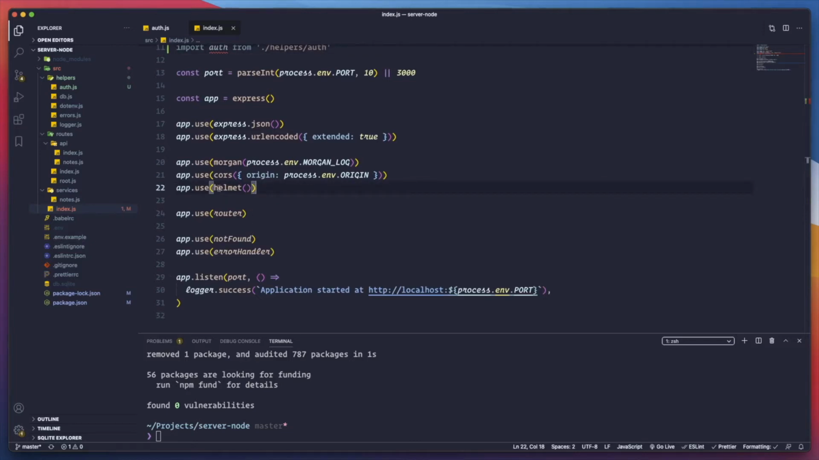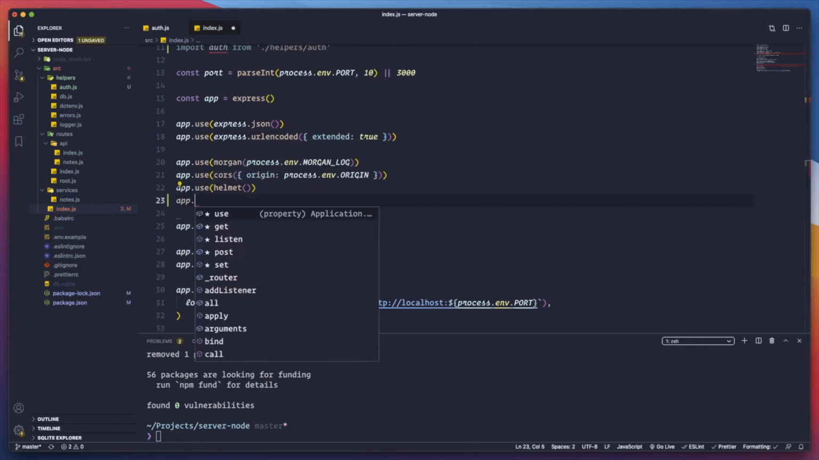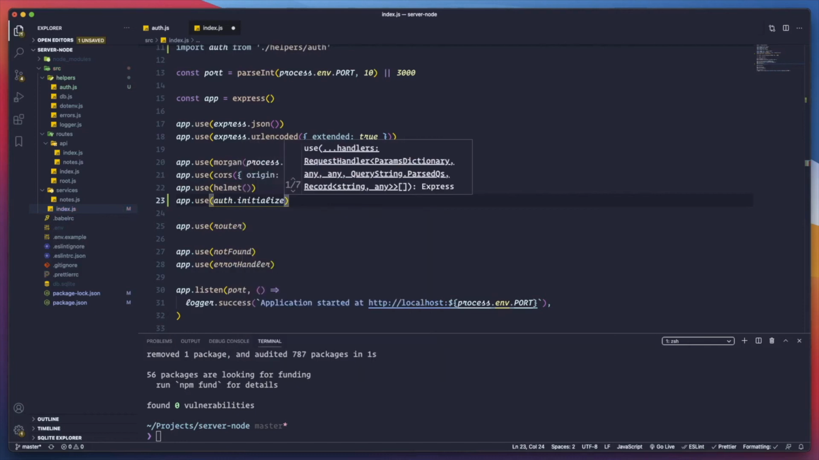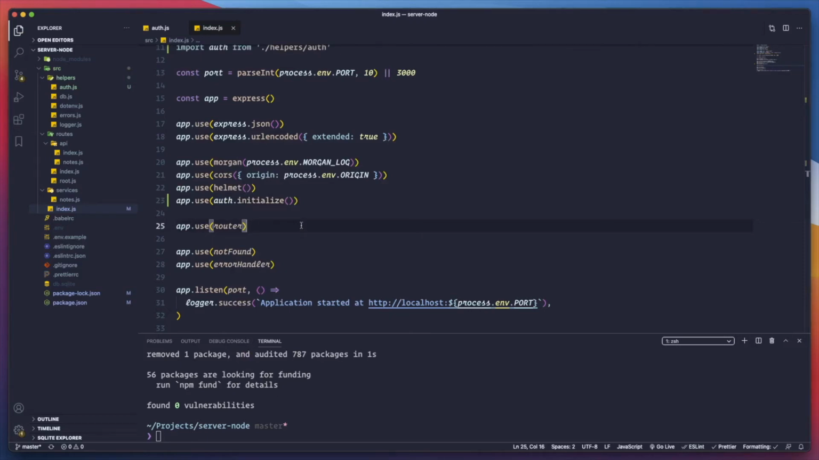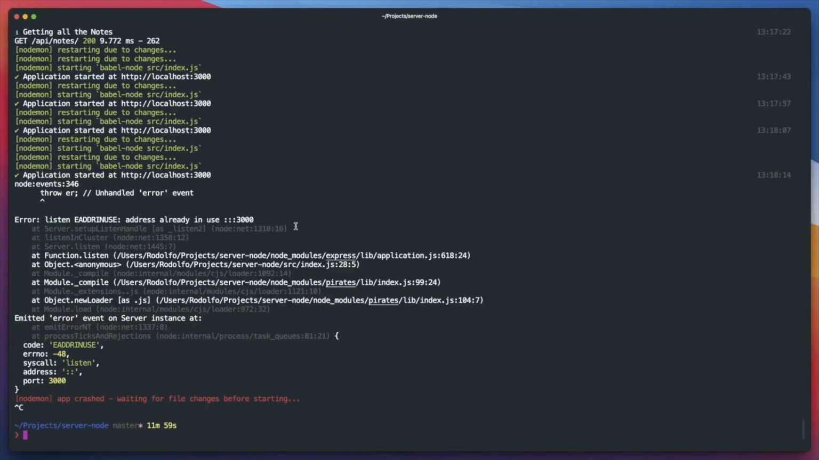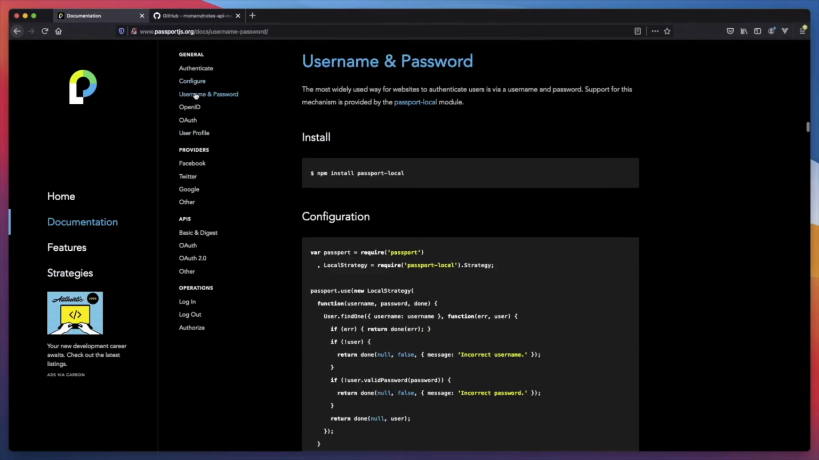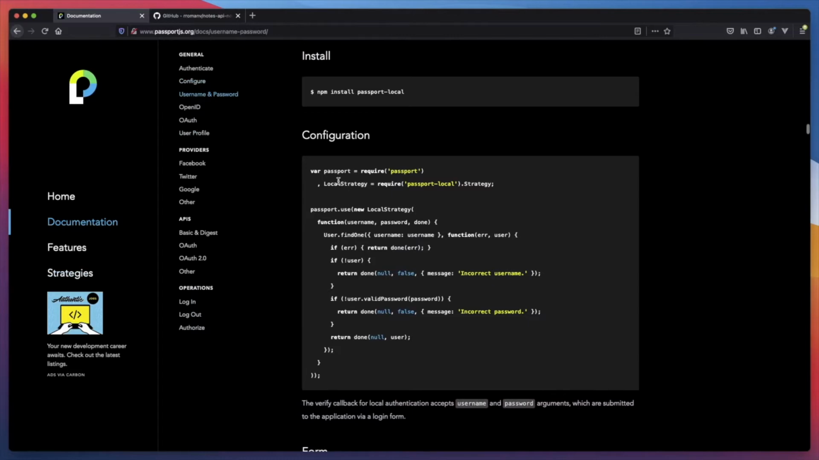And just after we specify helmet, you can actually use application.use auth.initialize. This is a function. With that, we have the init piece in our application. Now we need to apply the strategy. So let me just go back and let me look for username and password. This is the most common strategy that we have. And they give us some kind of example here.